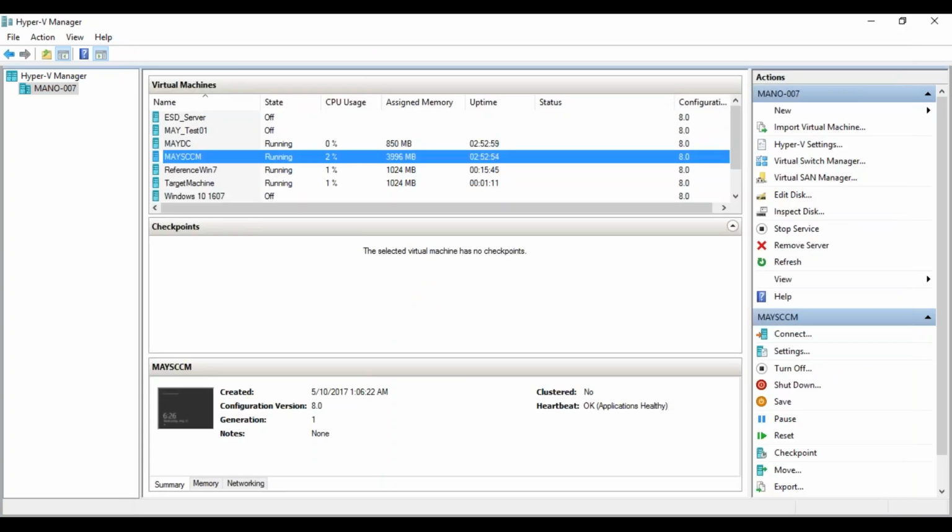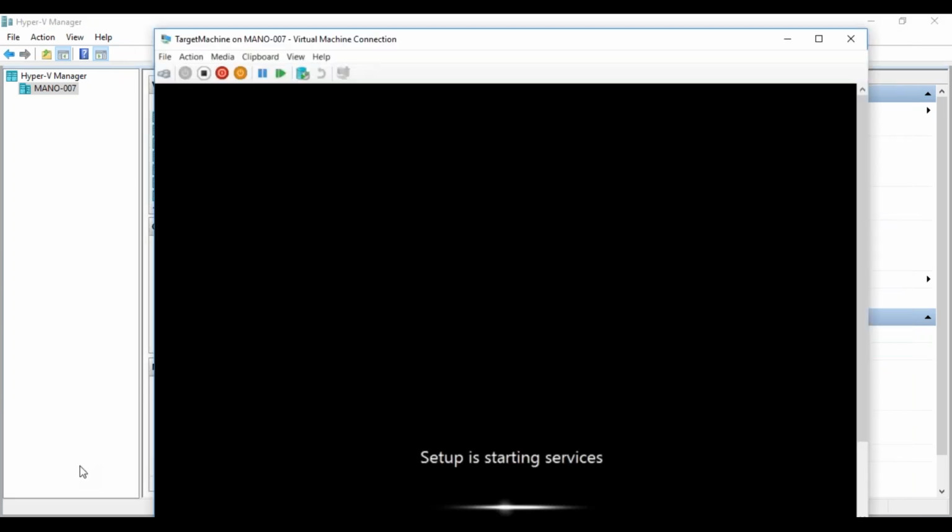I hope the client machine did not reach till there. Target machine, so it is still installing devices. Okay, after this it is going to install the client agent. I'm hoping that while it installs the client agent, it will be able to communicate with the server, with the management point now.